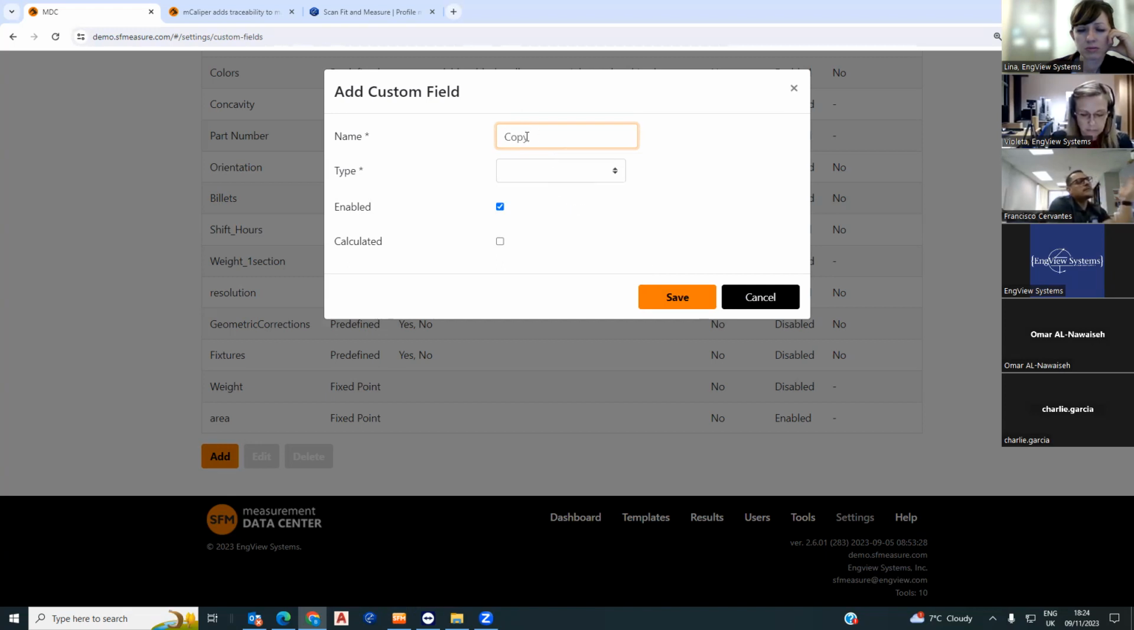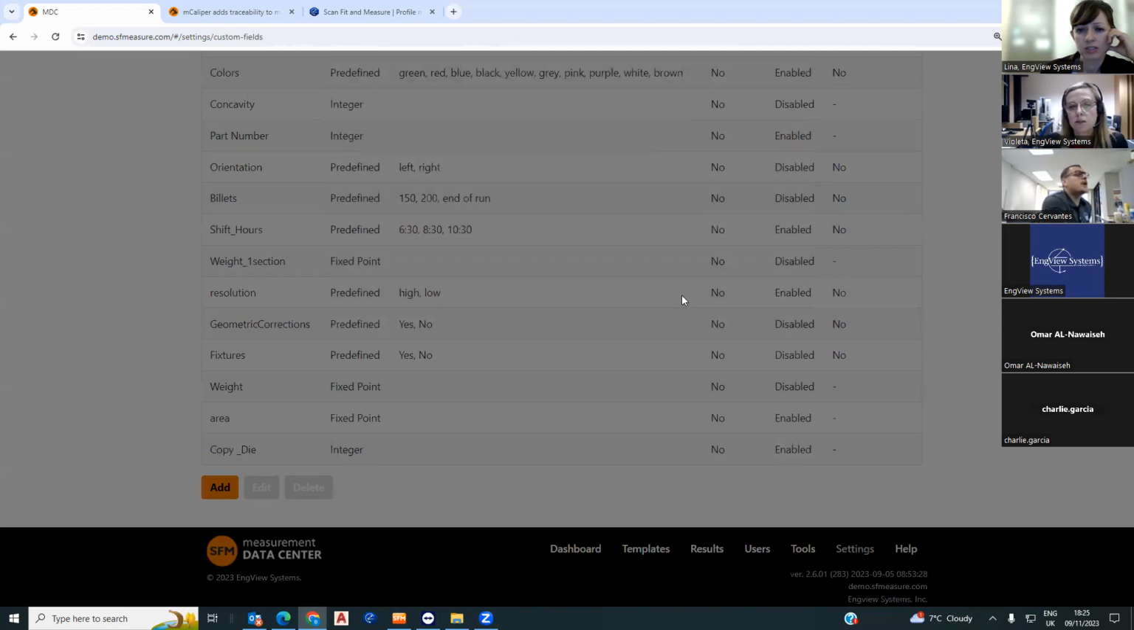We track the die numbers by the same die number in our system. Yes, I understood. It will be a text or value. So what will this copy of the die be? It'll be copy 1, copy 2. It's just a number. Okay. Copy 100.